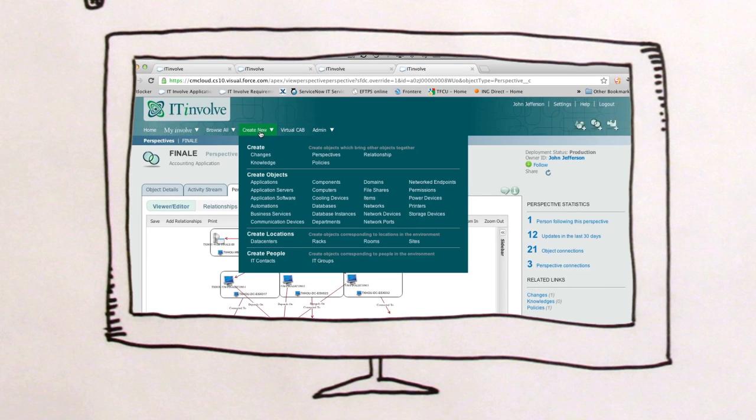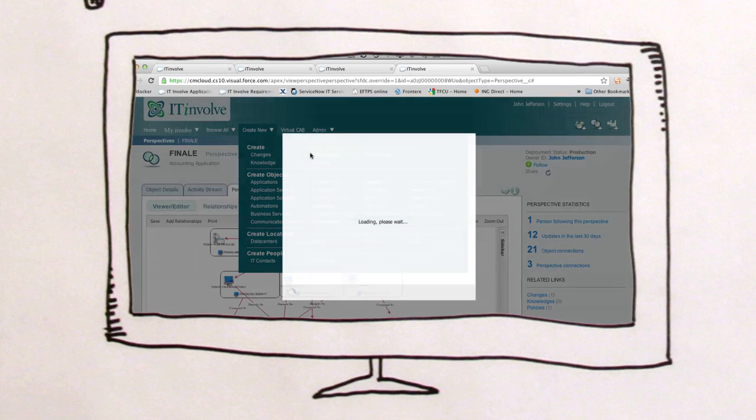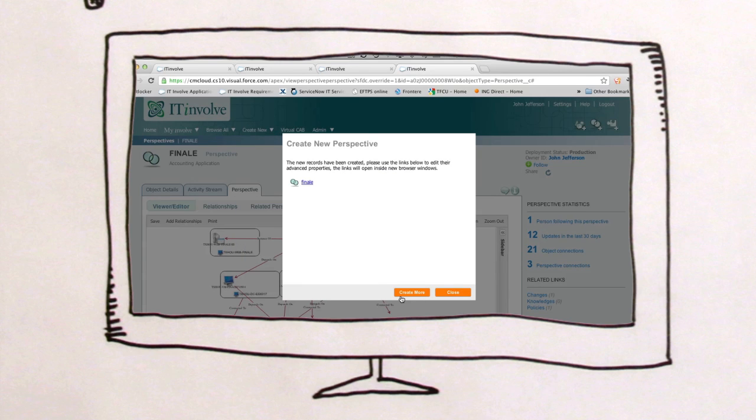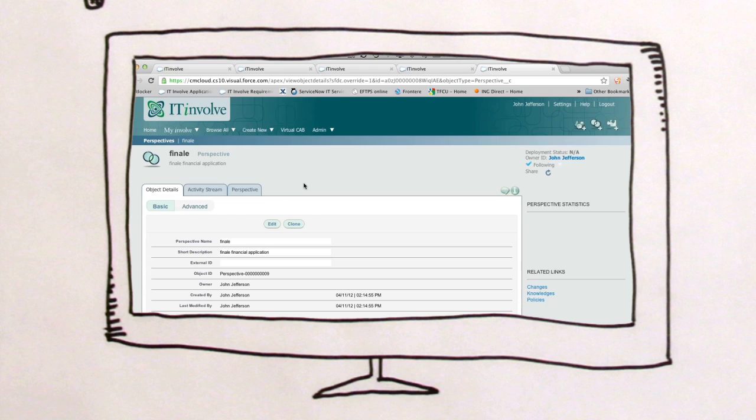Go to the Create menu and choose Perspectives. Give the perspective a name. You can also provide a description if desired. Now click on Create. Here you'll have the options of creating additional perspectives, clicking on Close to perform another task, or clicking on the perspective you just created. Go ahead and click on the perspective you just created.